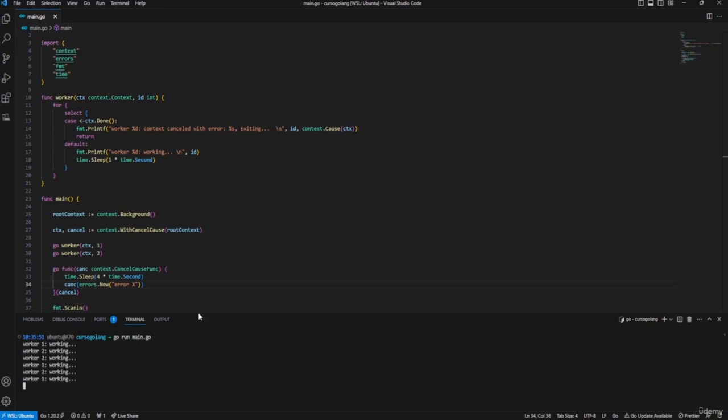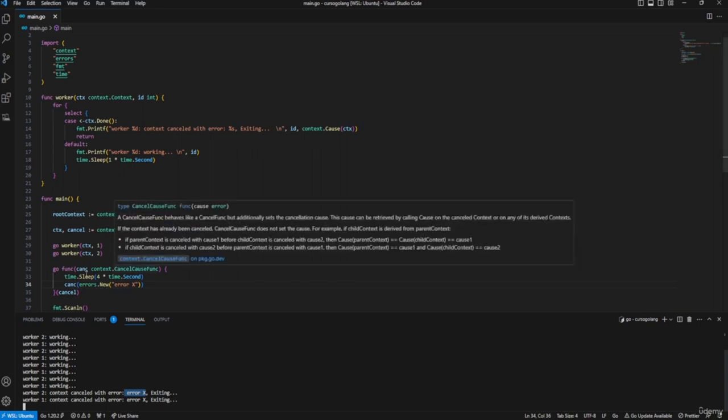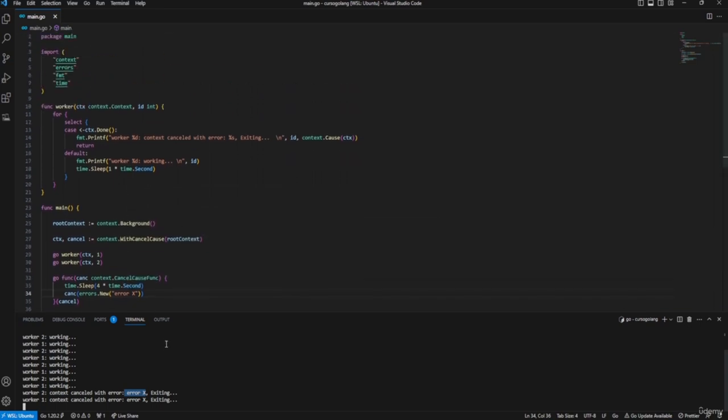Okay, let's wait a little. As we can see, we have the errorX as the reason why the context was canceled. This can be very helpful when it comes to finding out why the application stopped running. Let's go for our next example.